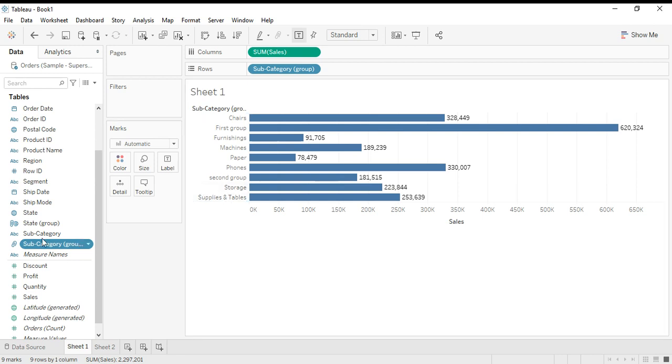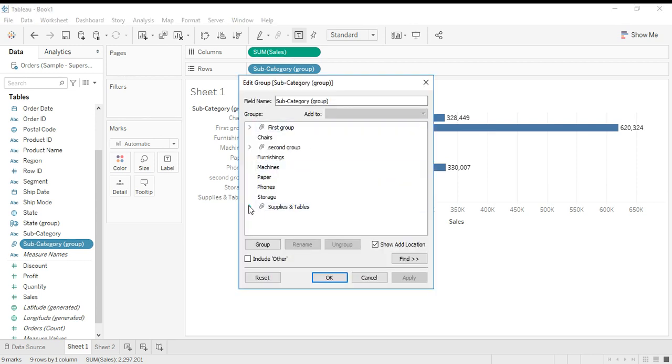Otherwise, if you go there, you can see the supplies and tables group as well. You can right click, edit group, and see supplies and tables were there. This is the way you can do it. I hope you got it.